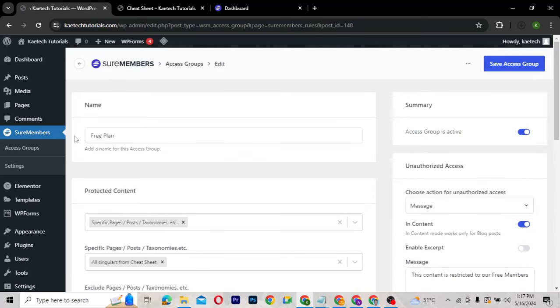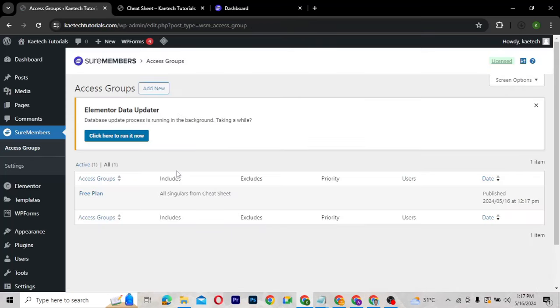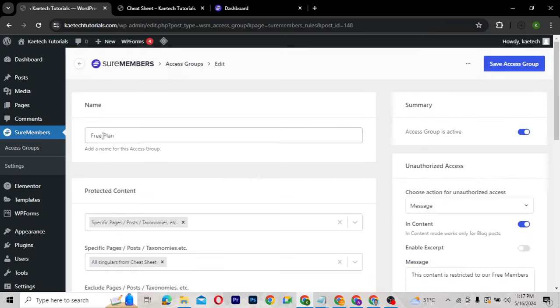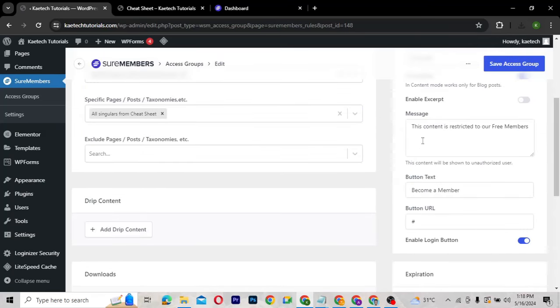All right, so let's go to the next one to add another access group, which is going to be the paid plan. So let me just call this one add new. Now even with this one, I just want to edit it. Instead of the free plan, I'm going to say maybe basic plan, so that it's not going to be like a free plan, but I have to go through so many things before I can access this particular one. So I'm going to save this one, and then I'll say over here, this content is restricted to our basic plan members. All right, so I'm going to do it like this, and then I'll save this one.